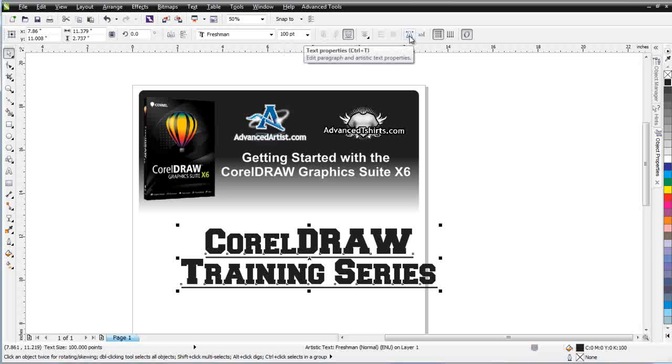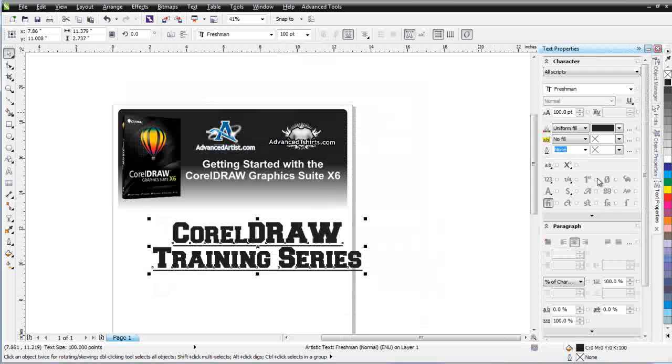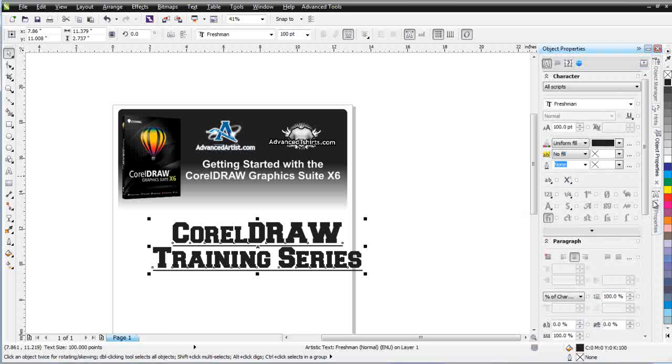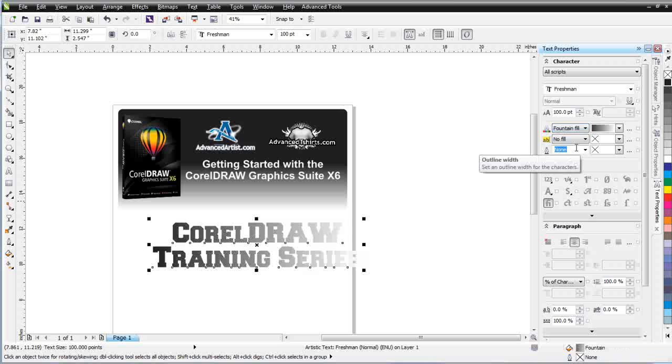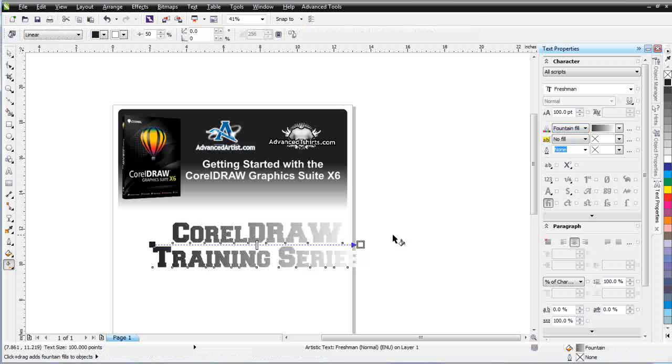I could come here to text properties, click on that, and that'll open our text properties docker, which is very similar to our object properties docker. And here I've got access also to my font, to my point size, to my fill, and I could change my fill. I'm going to go ahead and take the underline off. I could change my fill from a uniform fill to a fountain fill, as you can see there, and I can also go to my interactive fill tool, and that's applied to my text.